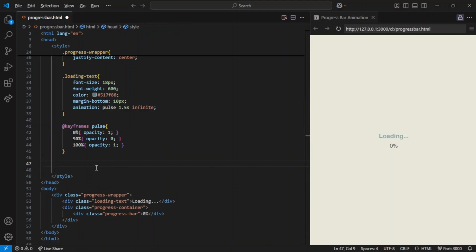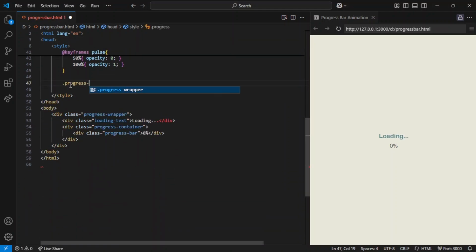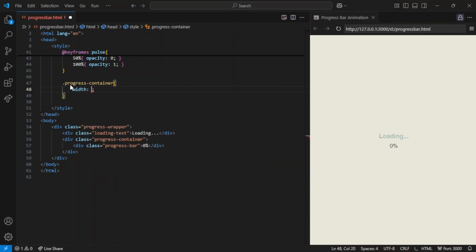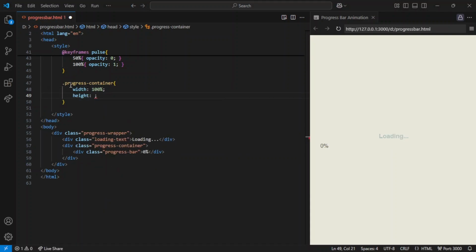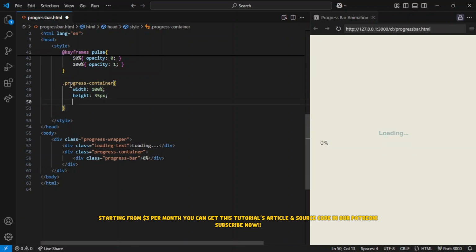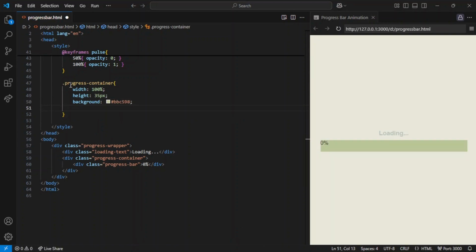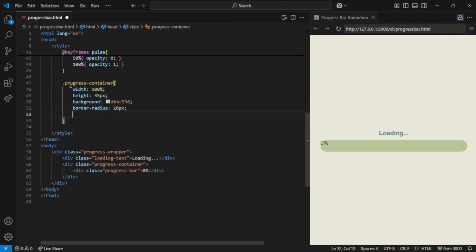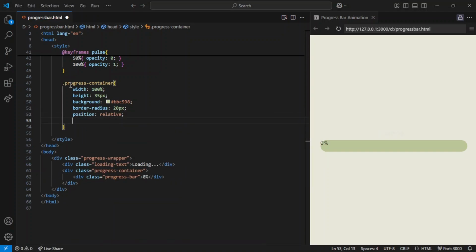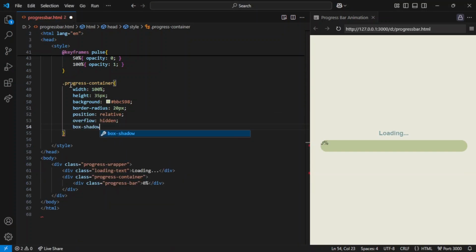Now onto the progress bar itself. We first create a progress container, which acts as the background for the moving bar. This container stretches to 100% width with a fixed height of 35 pixels. The background is a soft red, adding a warm but subtle look. To keep it smooth, we give it rounded corners of 20 pixels. Since the progress bar will be moving inside, we set the position to relative, allowing precise placement of the moving bar. To add a bit of depth, we apply a subtle shadow effect, which lifts it slightly off the background.